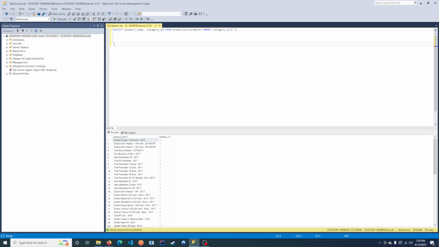You don't have to use equals right here. You could use greater than, less than, and you can also do greater than or equal to and less than or equal to. So I can do category ID greater than 6. This is only going to return 7 because we only have 1 through 7 in this table. So these are all going to be 7. And if I do greater than or equal to 6, it's going to return 6 and 7.